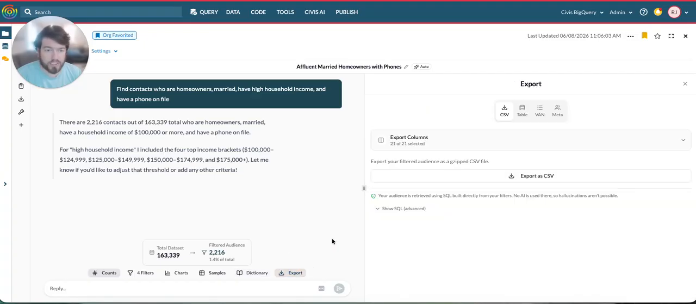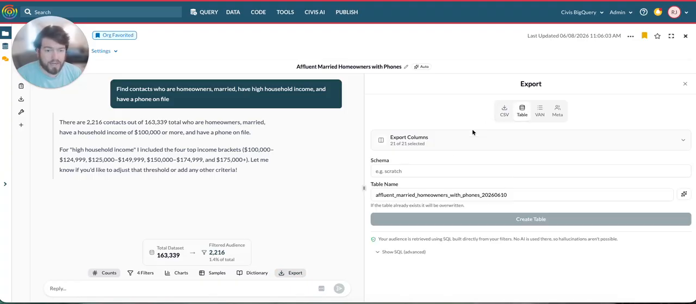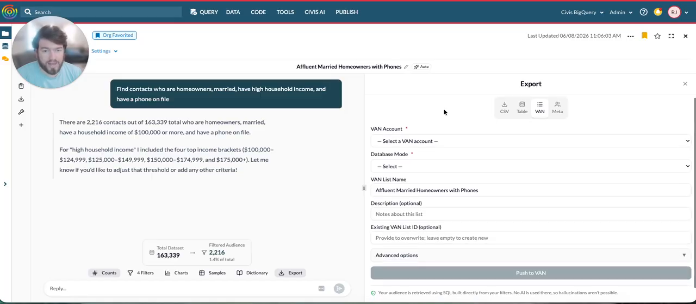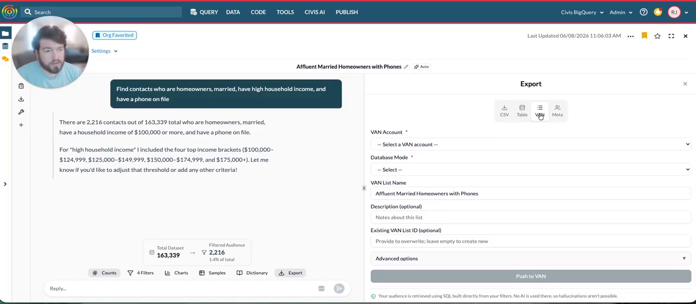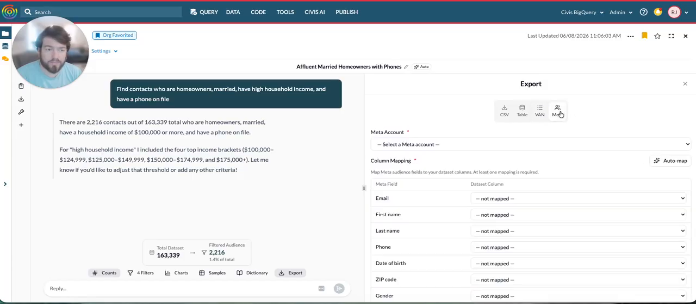Next, we can go to export. We can download this directly as a CSV. We can export it to a table on Redshift. We can also do a Van export of the data if we want to activate our audience. And we can do the same for Meta.